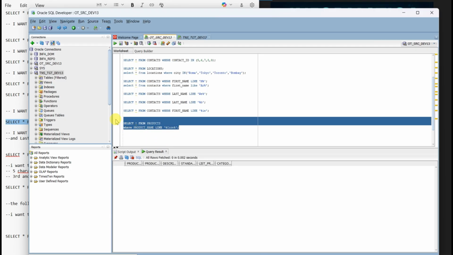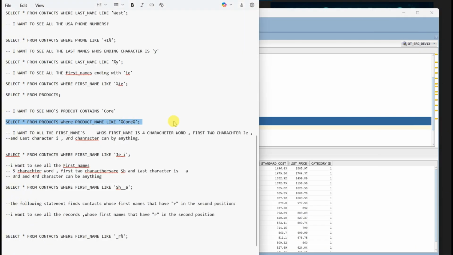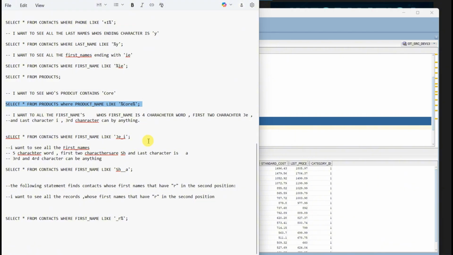See, with percentage symbols it will give records. In that way we can search it. Okay, suppose you want to see all the first names whose first name is a 4-character word, where the first two letters are JE, the last character is I, and the third character can be anything.